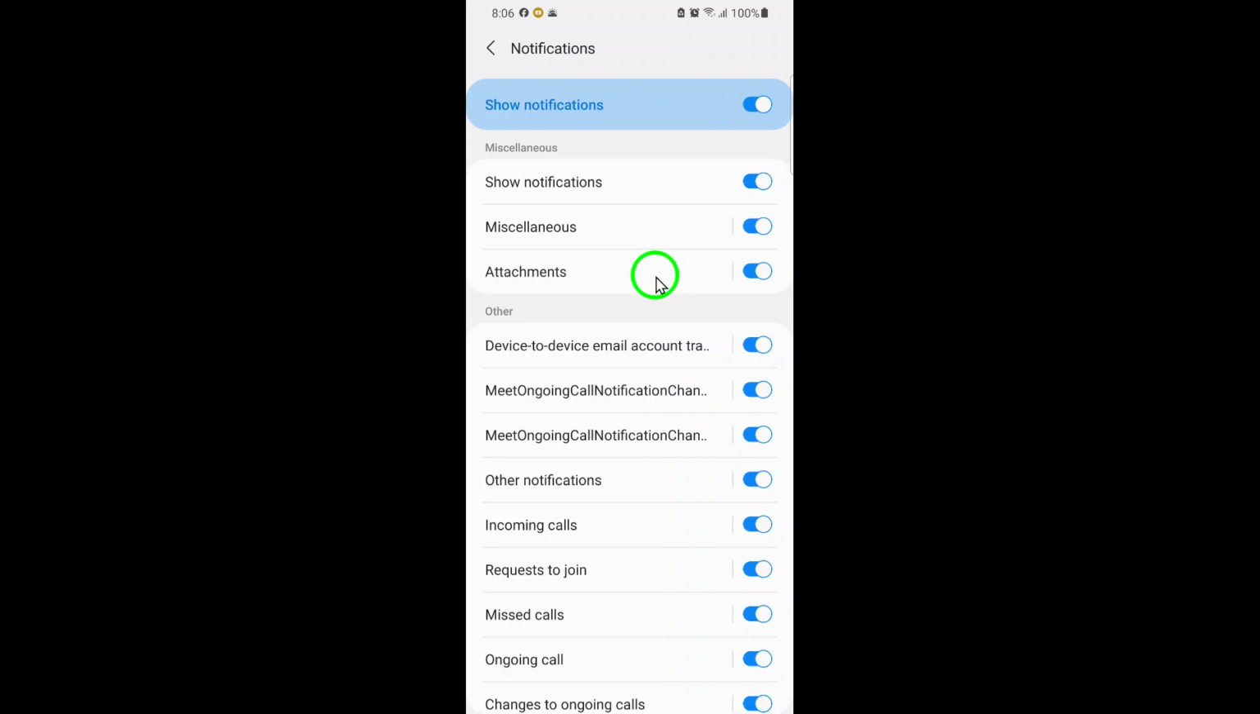You've just made sure that every time someone sends you a file or document in Gmail, your phone will notify you right away. Just check your notification panel when you hear a ping. It could be that important attachment you've been waiting for.